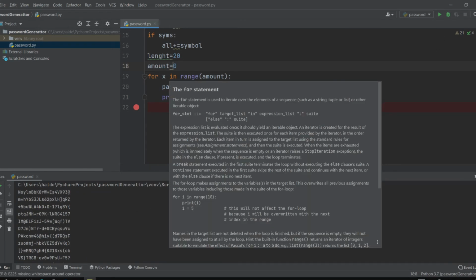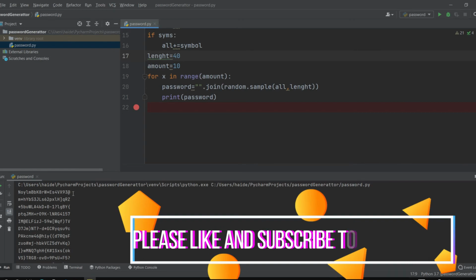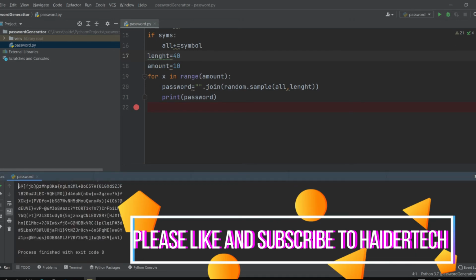But if you want to change to 10 passwords, but here the length can be 40. Now the length is 10, but if you want to make the length 40, you just need to make it 40. Now you can see the length is 40. So this is all about the password generation.